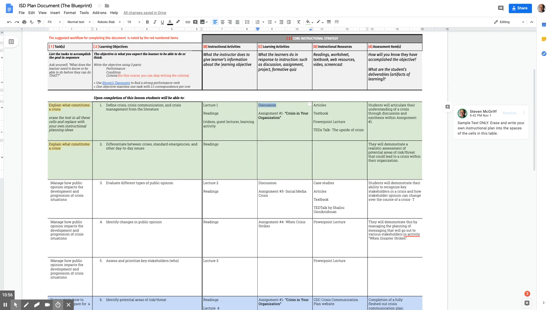Let's take a look at this column called Instructional Activities. This is what the instructor does to stimulate the learner to learn. What prompts them to think about the content starts with the instructor. Well, in this case, it could start with the instructor. Here we have lecture identified, as well as readings and possibly guest lecturers and videos.